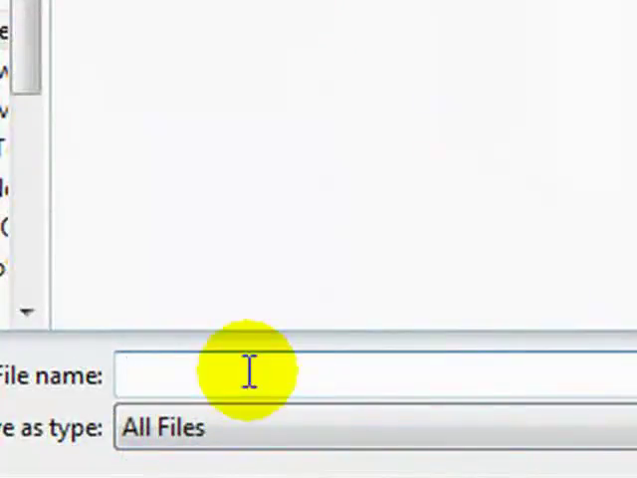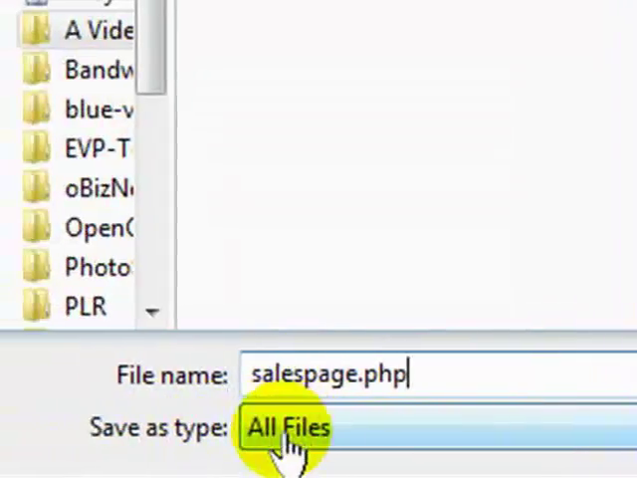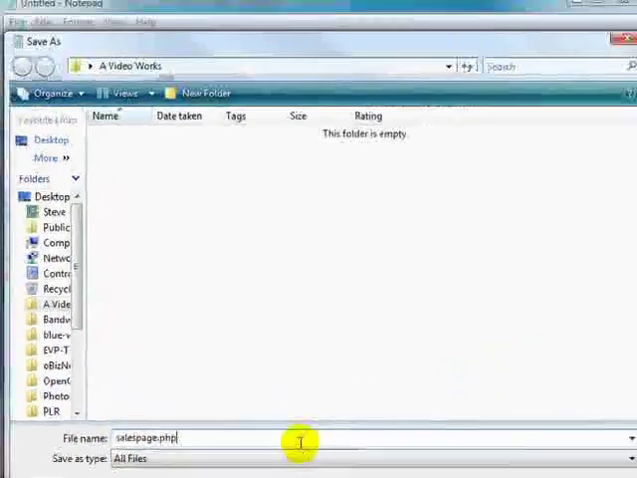Oh, I forgot something. I forgot to name the template. But we're going to go ahead and name this right quick. Sales page.php. Very important. You got to have the .php in there. And very important, you got to save as type all files. Otherwise, it'll be .php.txt. That won't work.